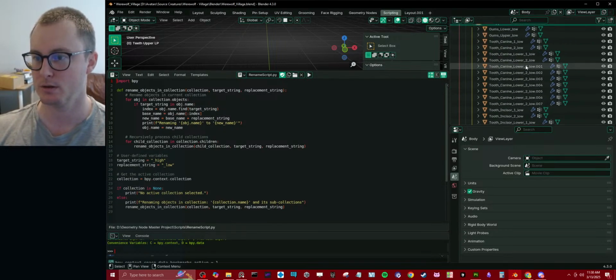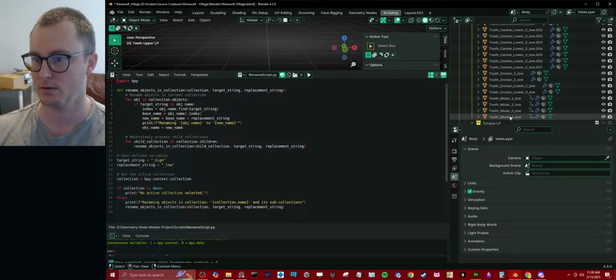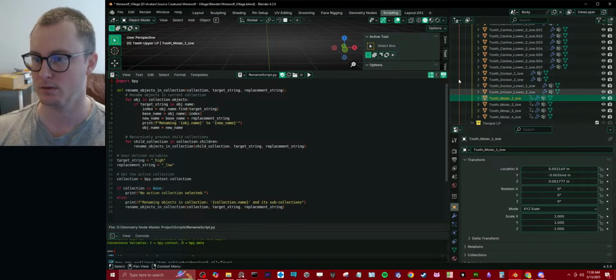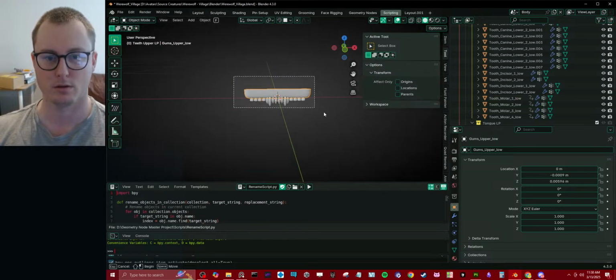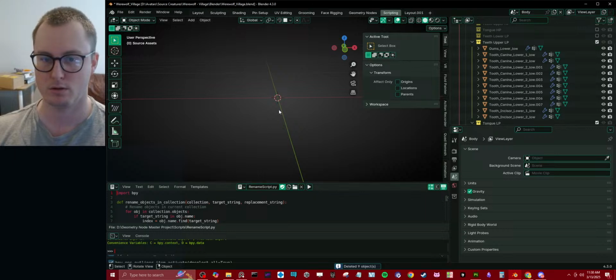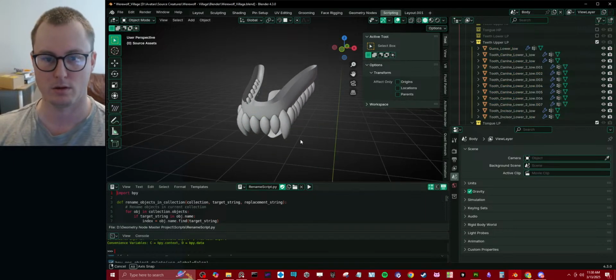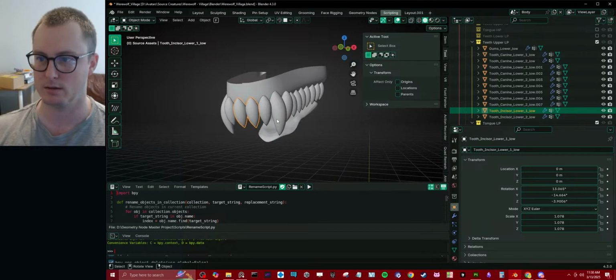Gorgeous. But we have some additional duplicates. Gotcha. Not using that method anymore. And then let's just wait. It's all upper.